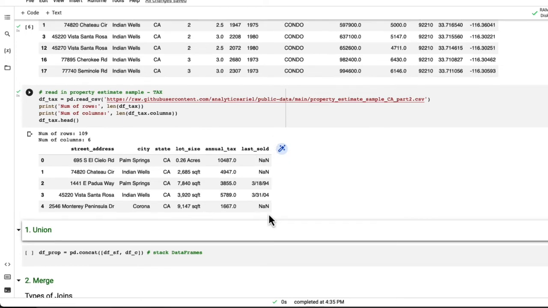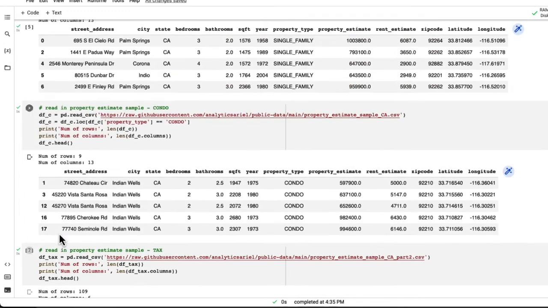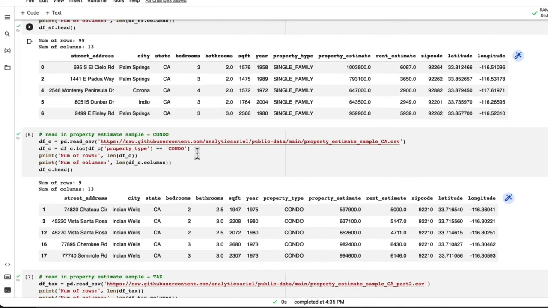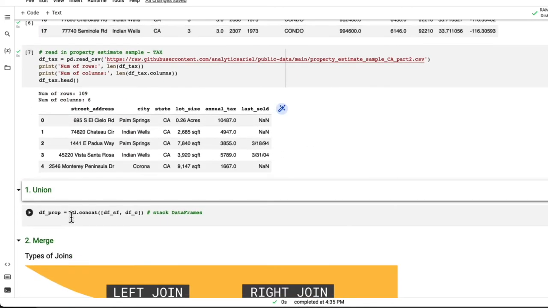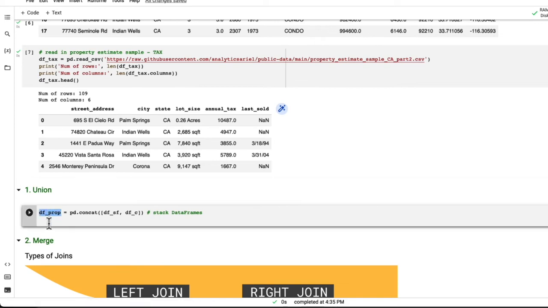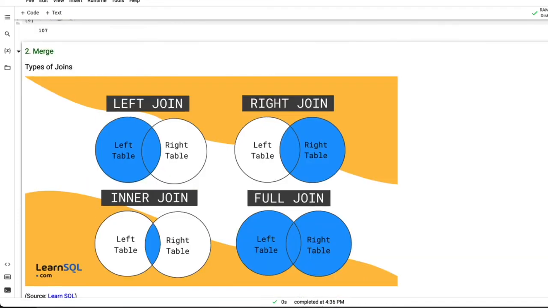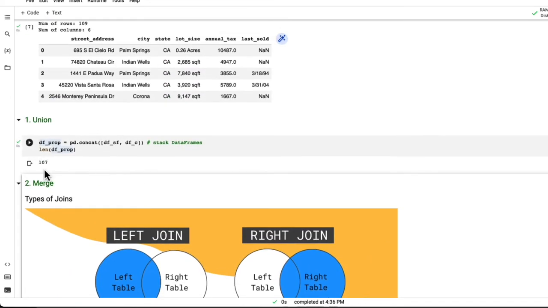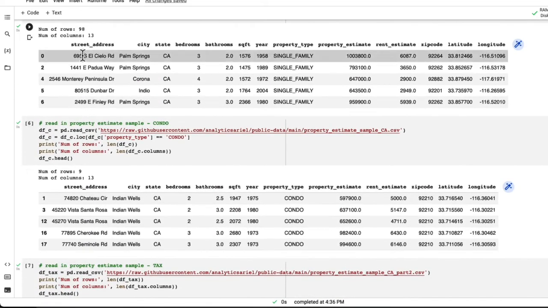So the first way that we want to join data is by unionizing two data sets. In the case where we have two data frames with the same columns, and we just want to stack them on top of one another, we can use pandas.concat and put the data frames that we want to stack into a list. We can then run this and look at the length of our data frame, and we can see that we now have 107 rows. This should represent the combination of both of our tables, which, if we add 98 and 9, is 107.